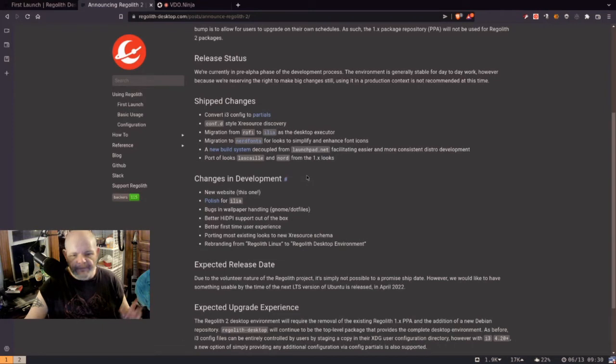They changed the website, obviously. Polish for LIA, bugs and wallpaper handling. Better HiDPI support. Better first-time user experience. Porting most existing looks into the new X resource schema. And rebranding from Regolith Linux to Regolith Desktop Environment.